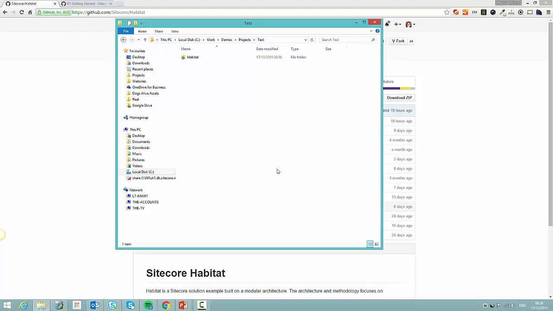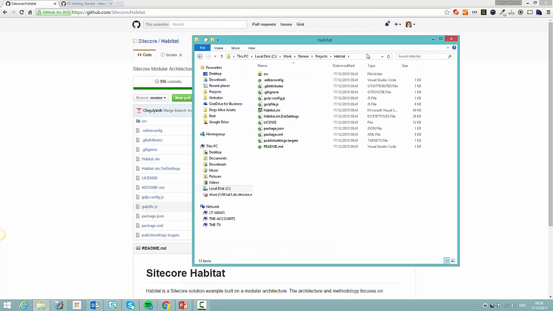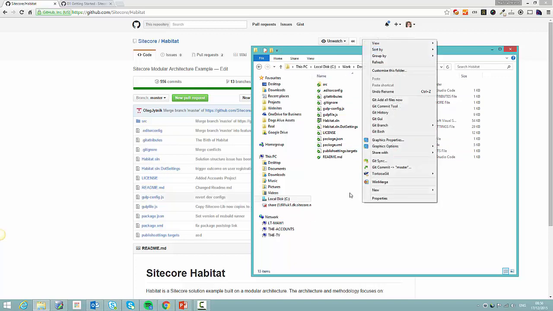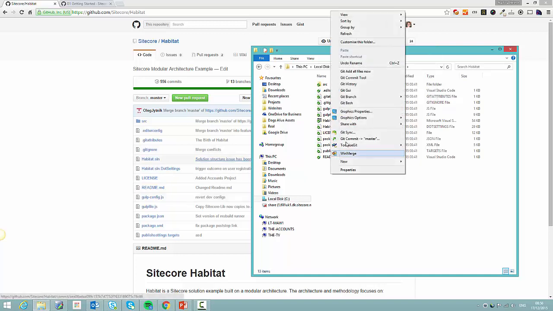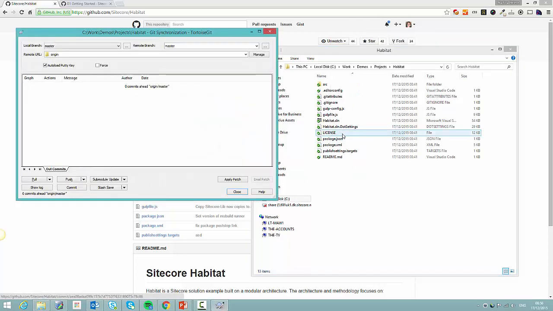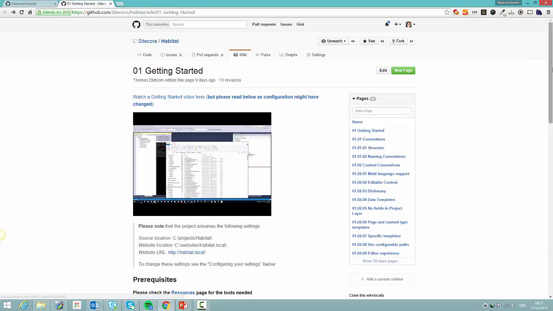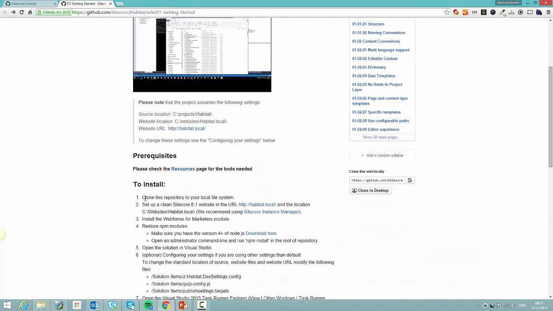Now, I've already done this in here, and you can see that it more or less matches what they've got on GitHub. Now, if I want to get the update, somebody commits and fixes a bug or something like that, I would just do a sync and grab latest. Okay, so that's step one. I have the repository on my local file system.